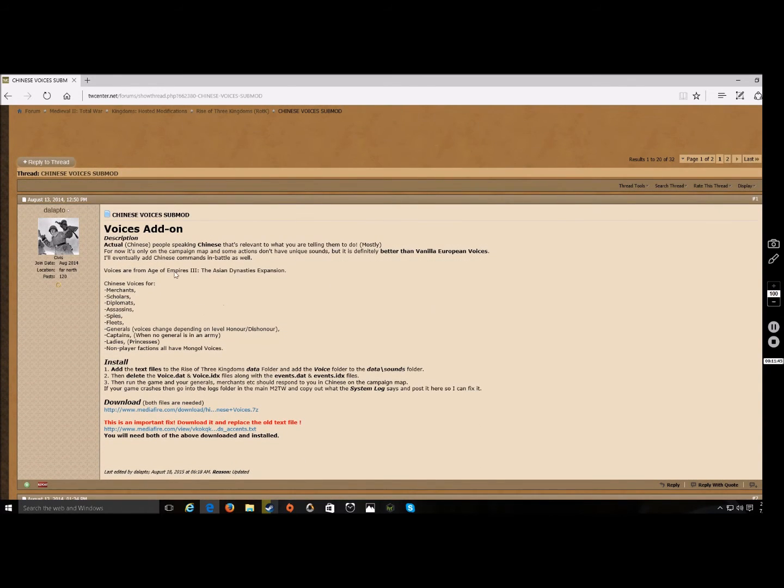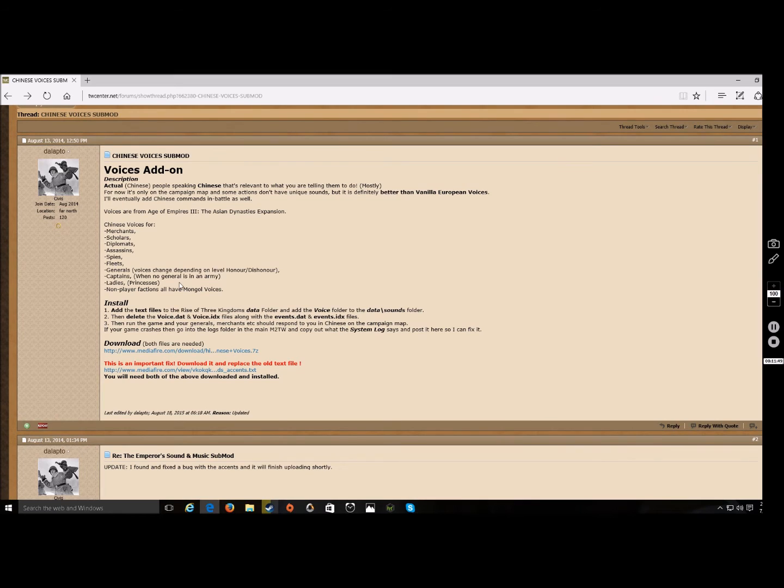Okay, and it will also show the instructions on how to do it too, so if you wanted to look at that as well. So what it does is it adds Chinese voices from Age of Empires 3, the Asian Dynasties expansion. That's a good game. Anyway, it adds the Chinese voices from that to merchants, scholars, diplomats, assassins, spies, fleets, generals. Generals change to pay on level honor and dishonor. That's cool. Captains when no generals in the army, ladies or princesses. Non-player factions all have Mongolian voices.